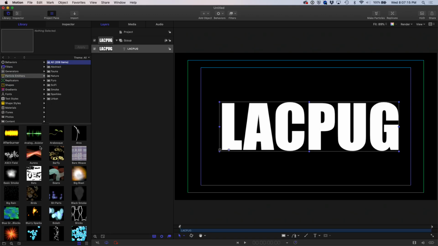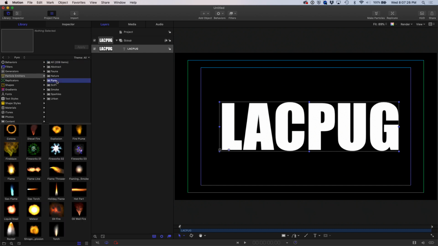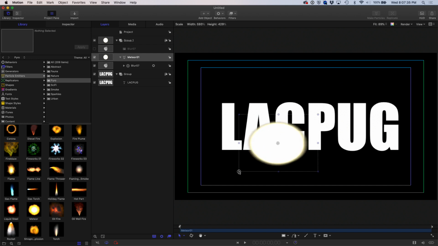Go to the library and go to where it says particle emitters. These are fully built particle systems which you don't have to design at all. You just simply borrow them. And of course, we're going to go right to Pyro because I know exactly what you're thinking. We got to have this thing blow up. So we're going to grab Pyro and drag Pyro under here and then just make it big enough.